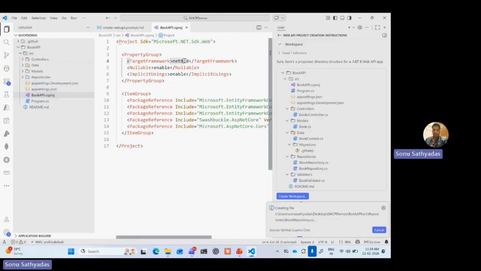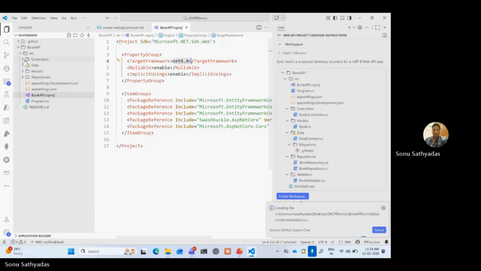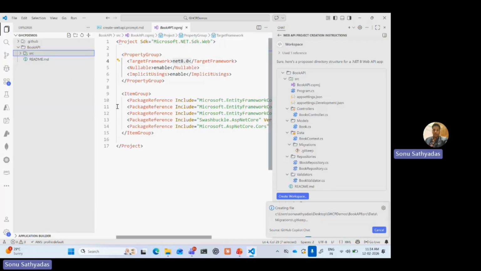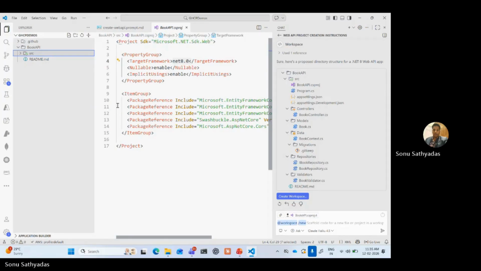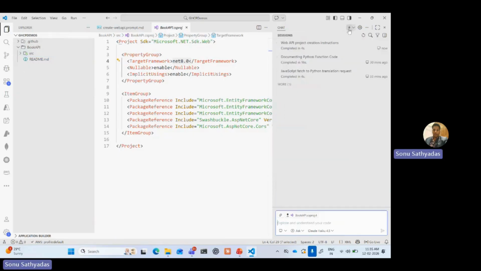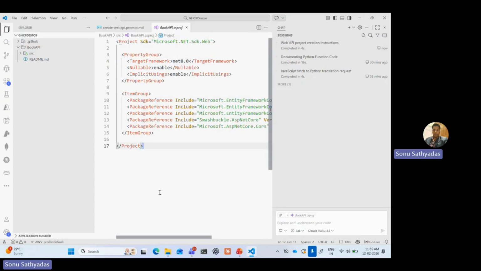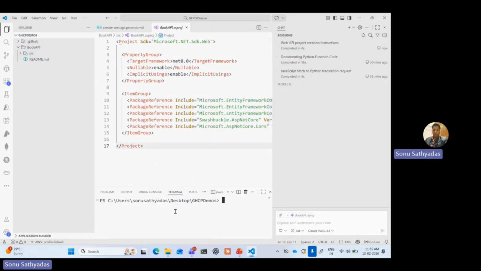So this is a .NET 8 Web API. There could be some mistakes, that's expected. Now it has created the project structure, but now I have to compile and build this project. First, I will manually compile this using the .NET build command.